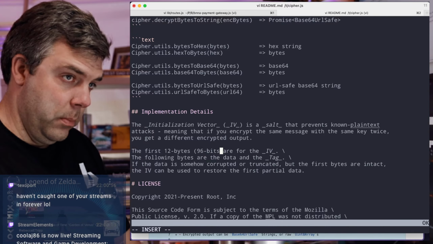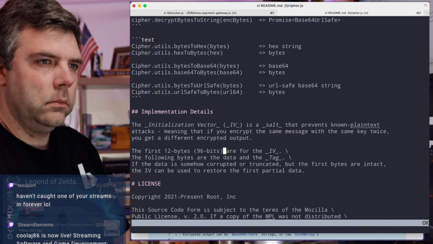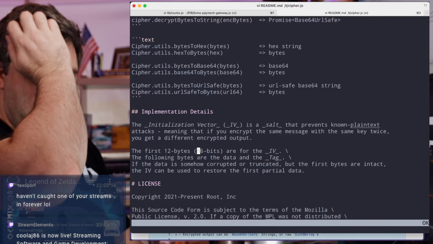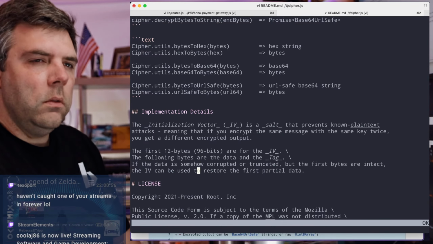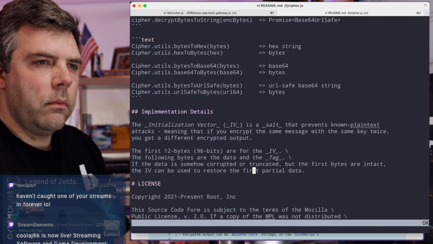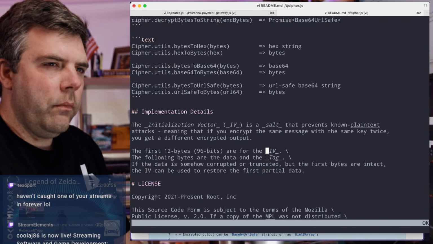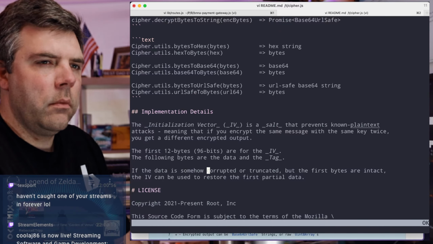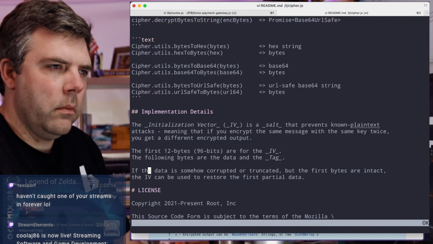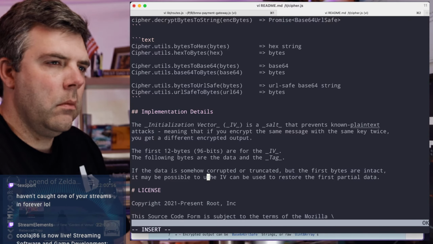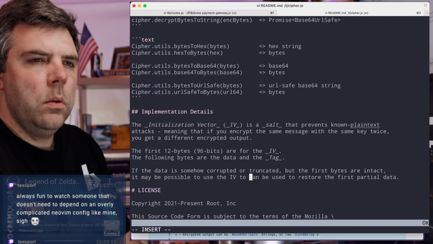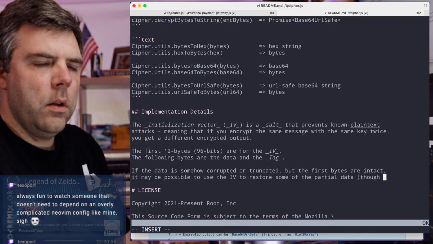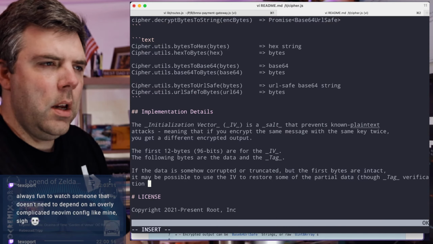I was just gonna change, let's see, 96 bits. Let's see. Need to restore some of the partial data, though tag verification will fail.